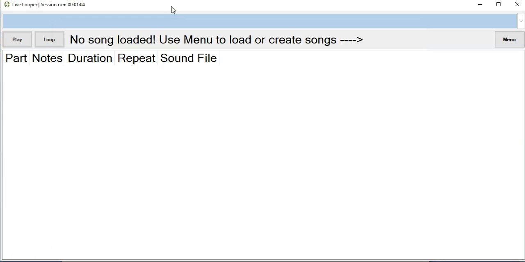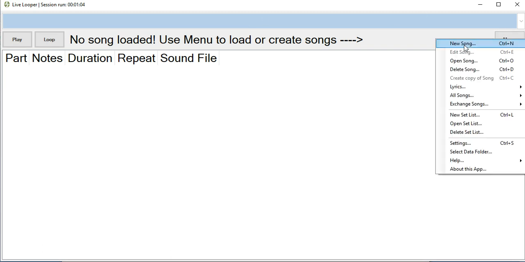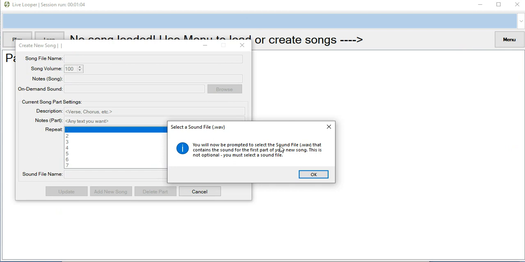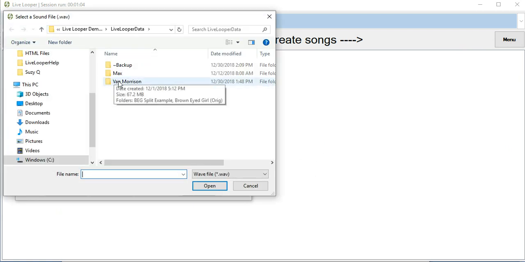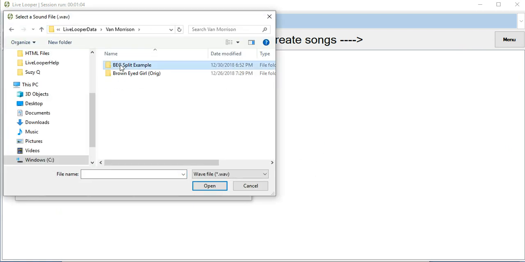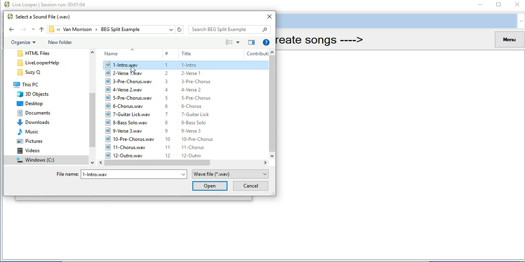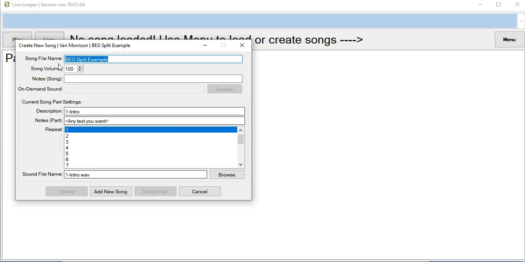So once we've broken the song down into loopable parts, it's very easy to create the song in Live Looper. We just simply go to the menu, select New Song. The system will ask me to identify the file that contains the sound for the first part of my new song. I'll click on OK. I get a file browser, and I'll just navigate to where that first part of sound is, which happens to be the intro for my song, and I'll click on OK.